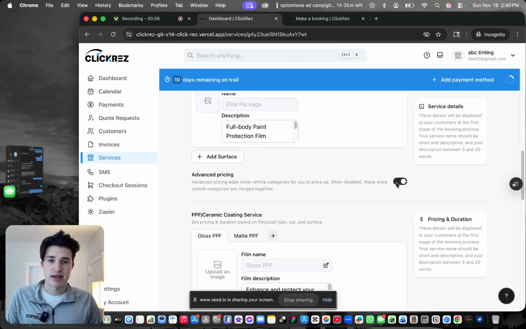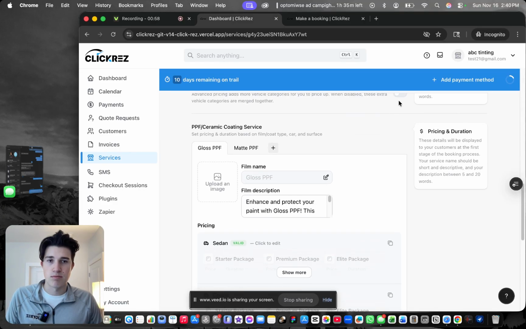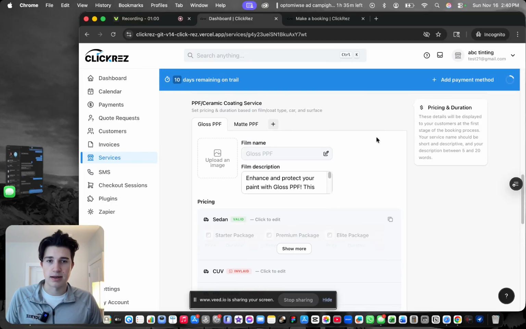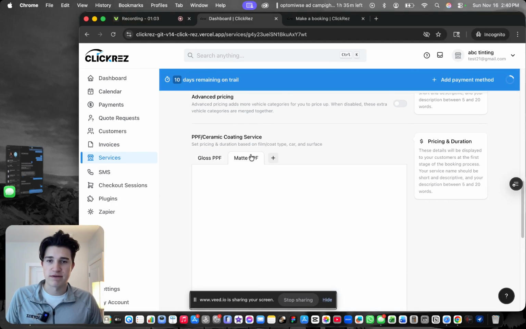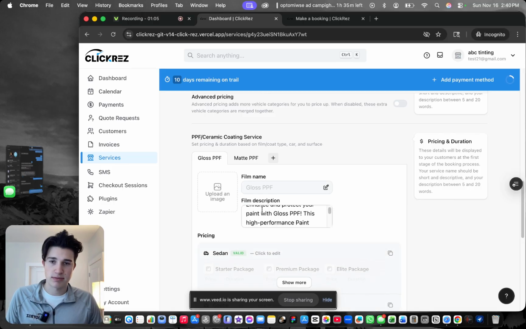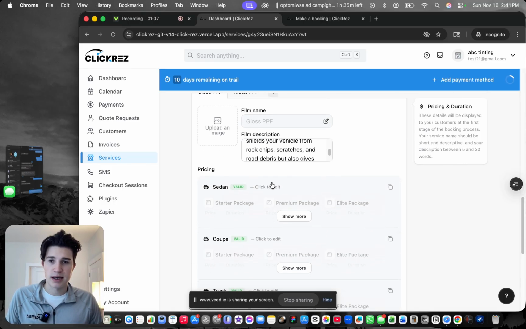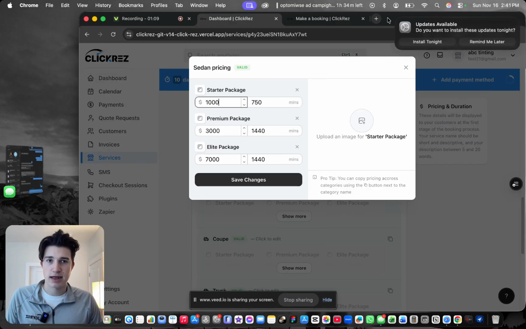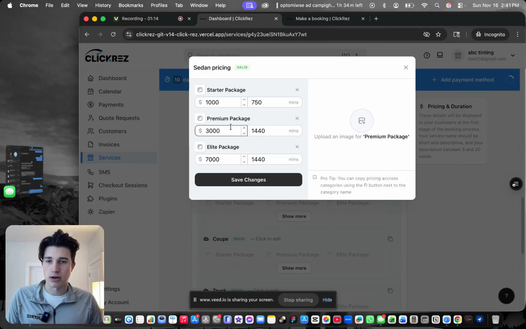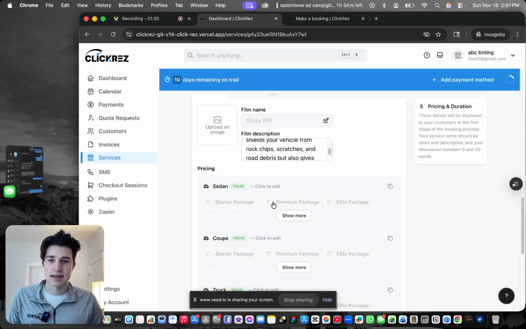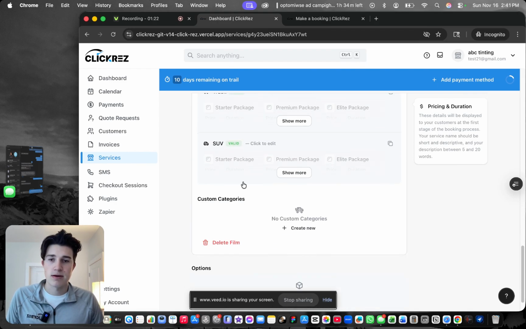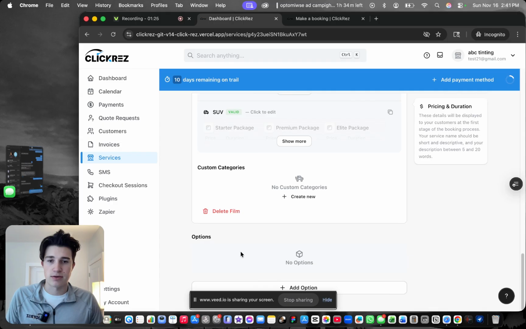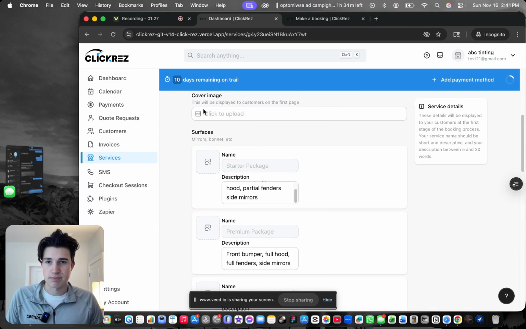It's going to be the same advanced pricing. It's going to give you the more vehicle categories like in tinting. And you're going to have your different PPF films here. Same description, you can edit, and then you're going to price it out either by package or by the a la carte. So what would a hood cost? What would a front bumper, side skirts cost for a sedan in this case, or a coupe, a truck, and so on. And then you can also do the same custom categories and options as well as tinting.